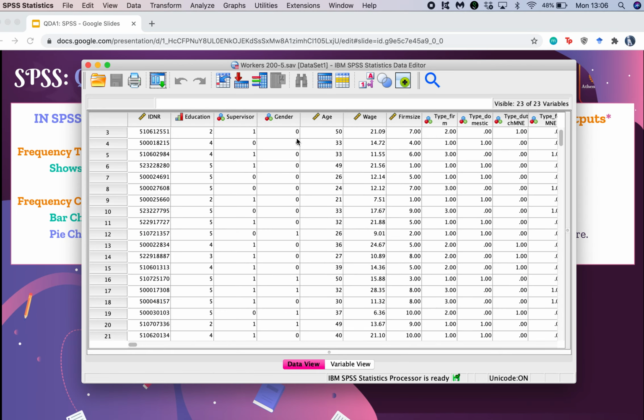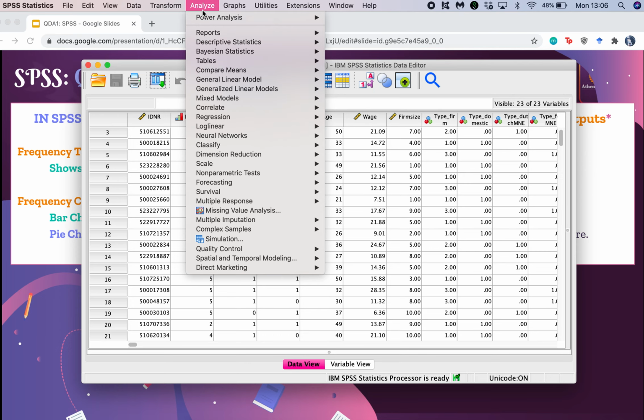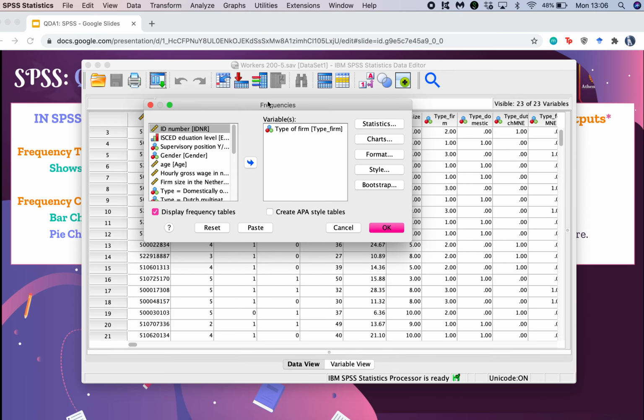So if we wanted to run this whole thing again, we would go to Analyze, Descriptive Statistics, Frequencies, click on Frequencies, and we already have the variable in here, so that's nice.